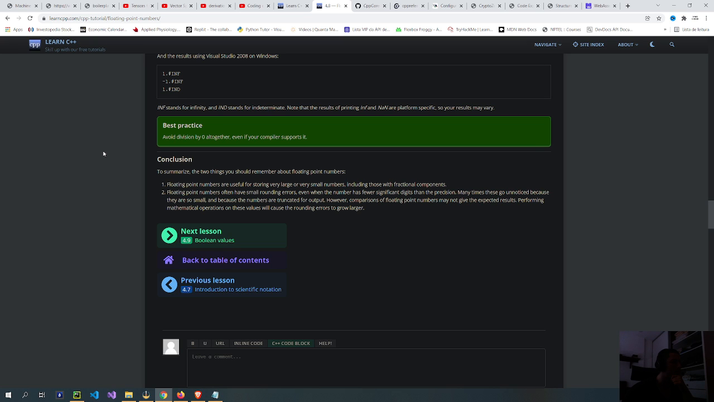Conclusion: to summarize, the two things you should remember about floating point numbers. Floating point numbers are useful for storing very large or very small numbers, including those with fractional components. Floating point numbers often have small rounding errors, even when the number has fewer significant digits than the precision. Many times these go unnoticed because they are so small, and because the numbers are truncated for output. However, comparisons of floating point numbers may not give the expected results. Performing mathematical operations on these values will cause the rounding errors to grow larger.